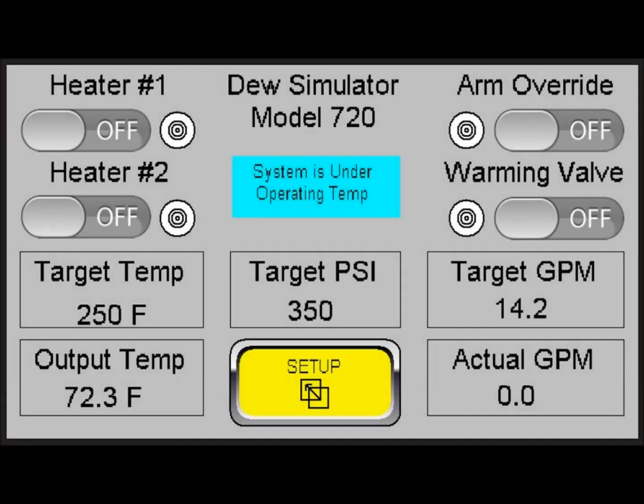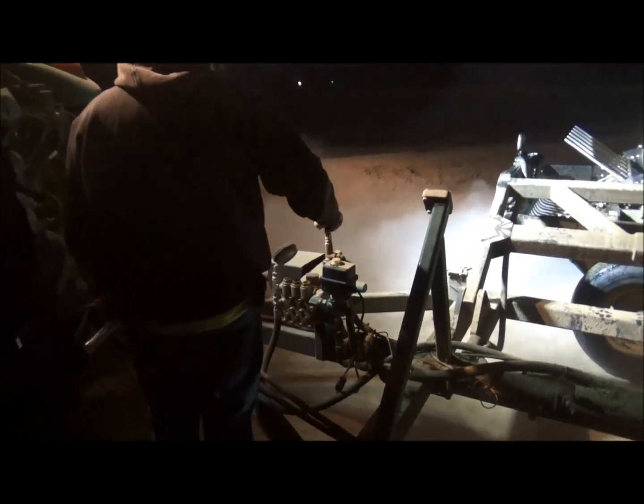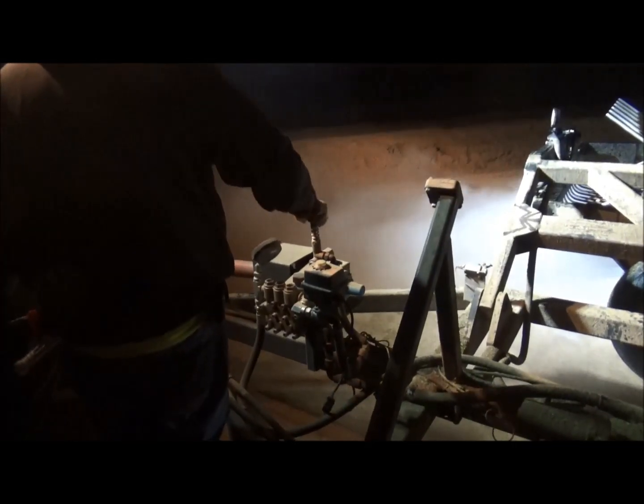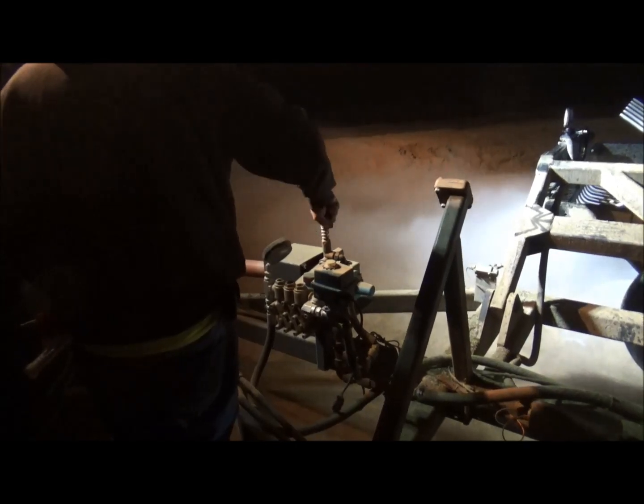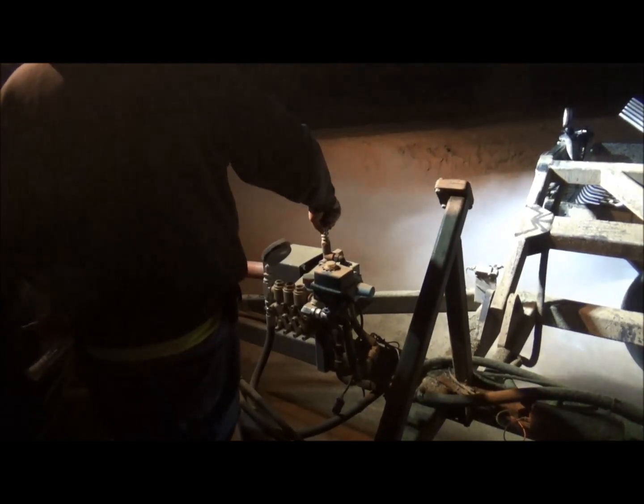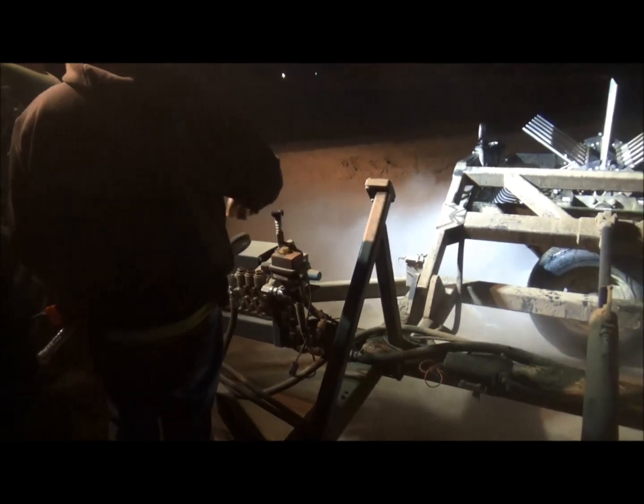When returning to the main operating screen, the operator will next adjust the operating pressure of the deuce simulator to match the target PSI. With the reel of the deuce sim raised 12 inches off the ground, turn the tractor PTO on and activate the arm override switch, allowing water to spray from the reel tines. With the tractor running at 800 RPM, adjust the pressure relief valve on the deuce simulator at the rear of the pump until the gauge matches the target PSI.